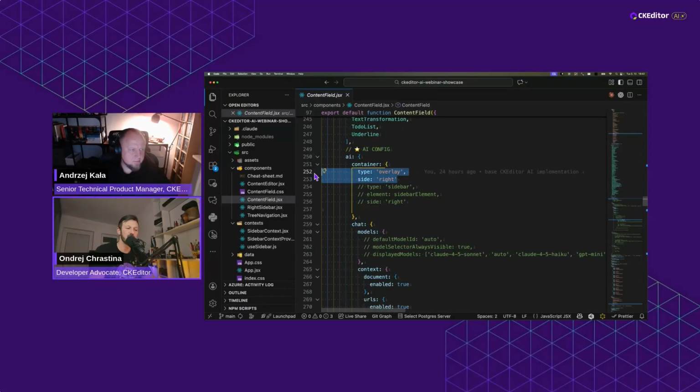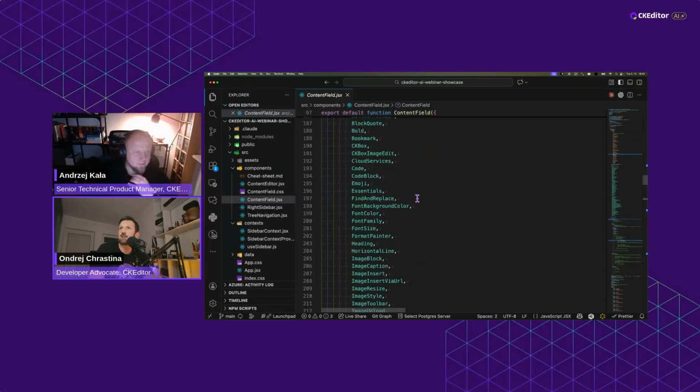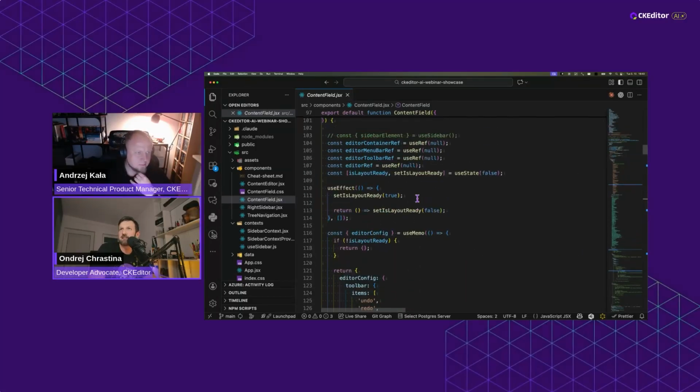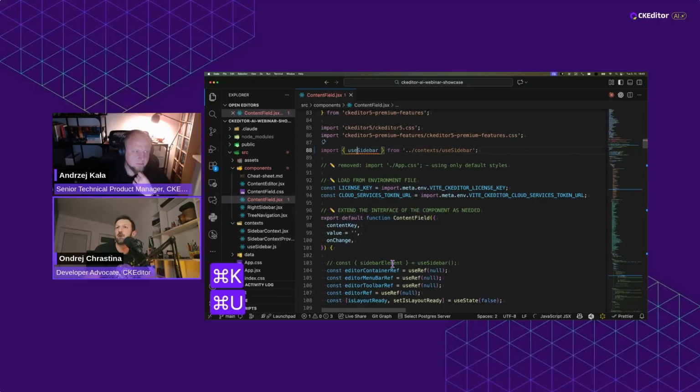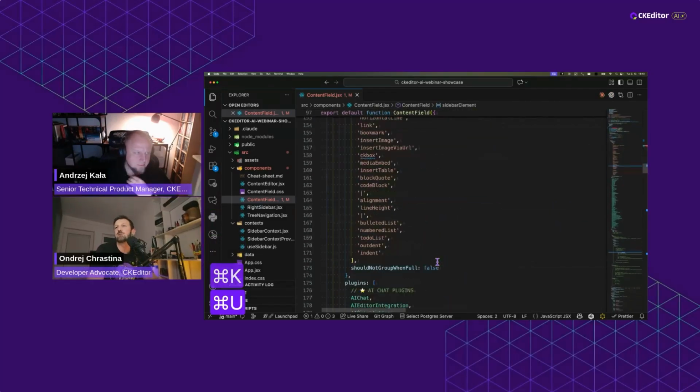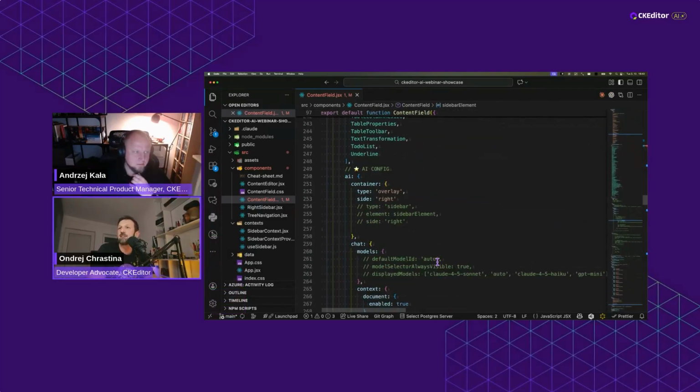If you go to the CKEditor AI documentation, you can read about all of these, but I'm just going to show you 3 or 4 ways you can configure the CKEditor AI. First of all, I'm gonna import the useSidebar that I put together, which gives me the link to the container that I have for AI.